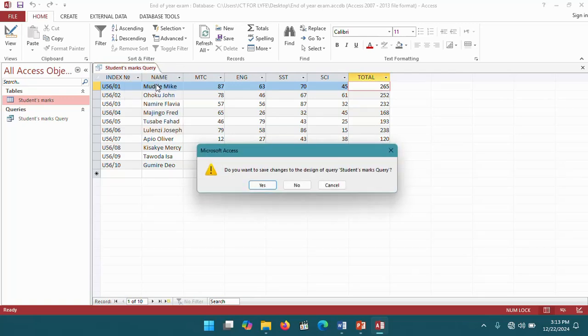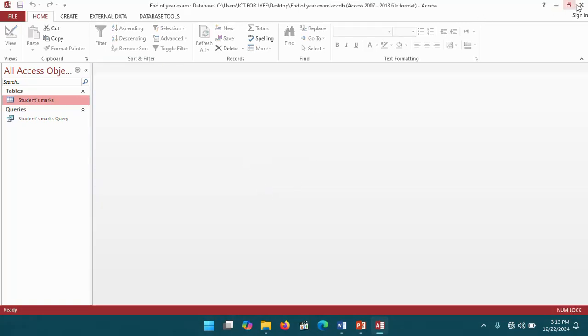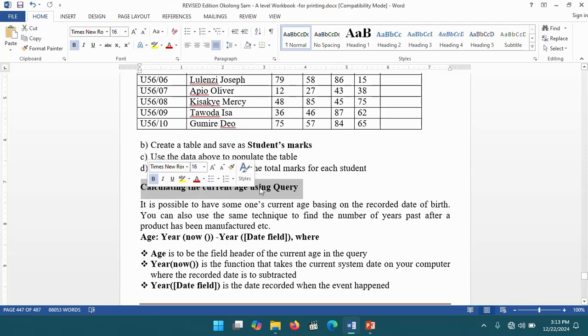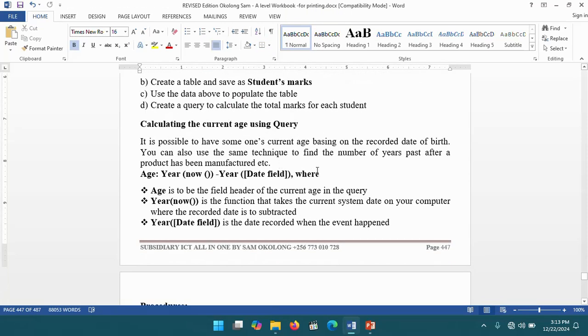Now let's go and look at more example. In that example, we are now going to generate or calculate the current age using a query. There are very many ways how we can do that, but in this video, I have just concentrated on this expression here. So this format is what we are going to use, where we have age, full colon, year now, then year, date field.